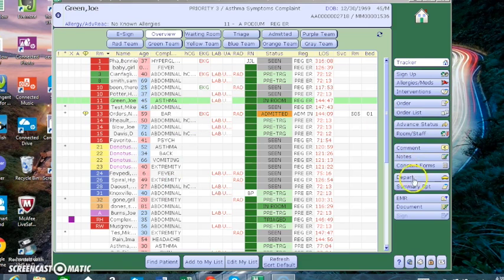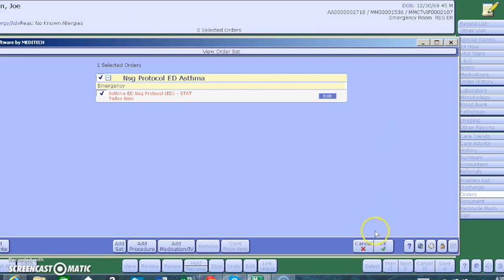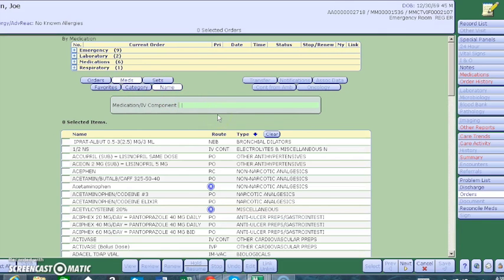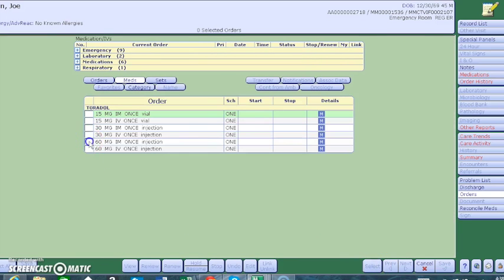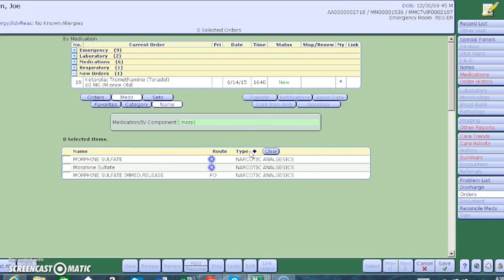In CPOE, first we will click on order to order an individual med. At this time you want to cancel out of any protocols that might be there. Click on med's name, and now you can type in the name of any med you may want. Click on Toradol, select. This time you can pick your dose, select. You can also now add another med at this time if you want.